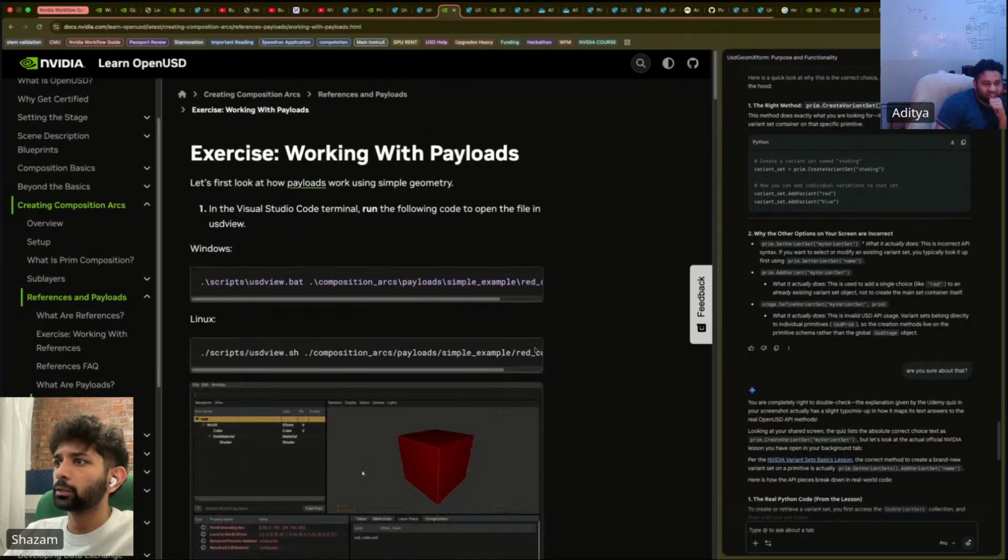So this is the exercise we're going to be looking at. Let's first look at how payloads work using simple geometry. In the Visual Studio Code terminal, run the following code to open the USD view.